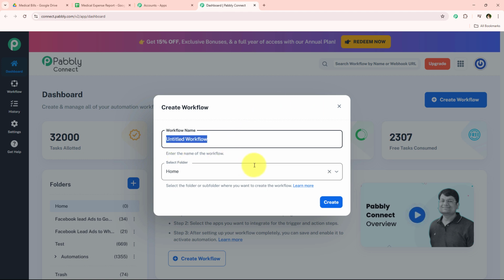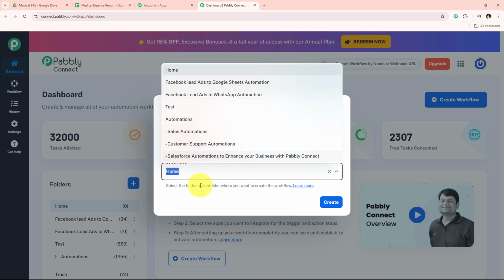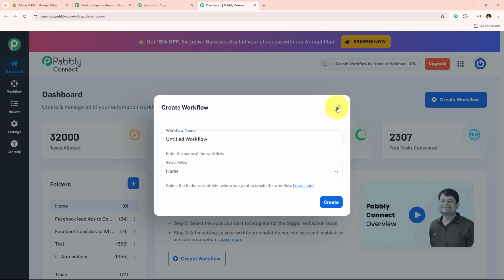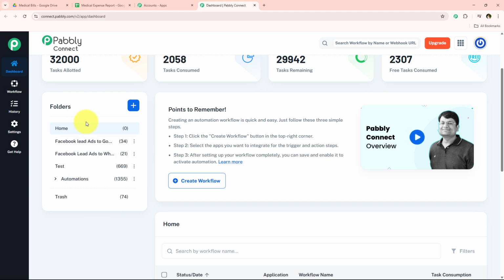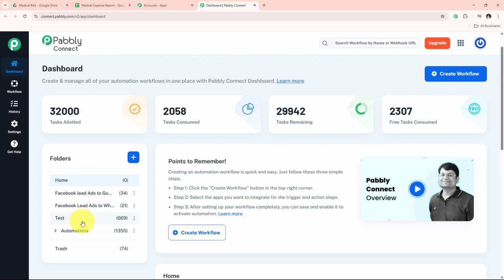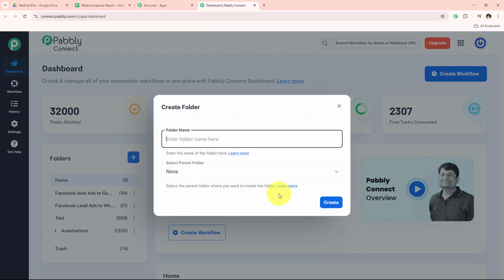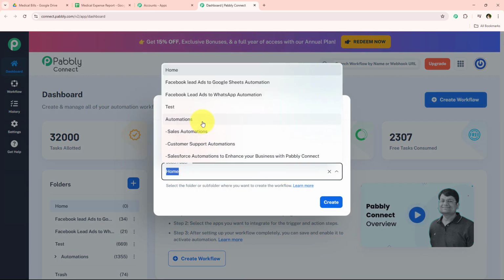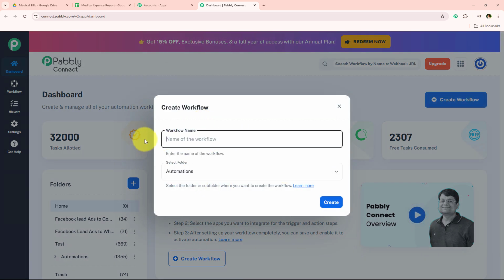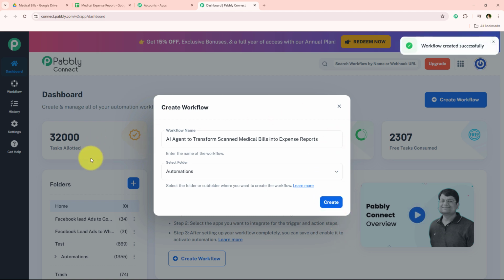Now it is asking me for the workflow name and the folder I want to save the workflow in. Over here, I want to save the workflow in the folder which says automations, and on my dashboard you can see multiple folders which I have already created in which I save my workflows. If you also want to create a new folder, you can go towards the create new folder button and create your own. I'm just going to save my workflow in the automations folder only, and I'm going to name my workflow AI agent to transform scanned medical bills into expense reports. Then we are simply going to click on the button which says create.